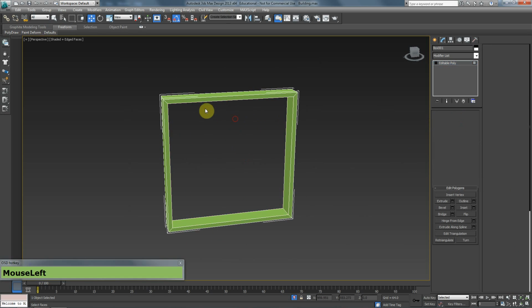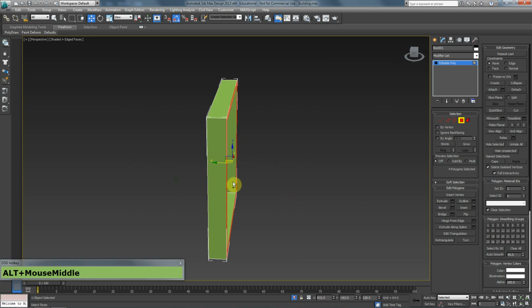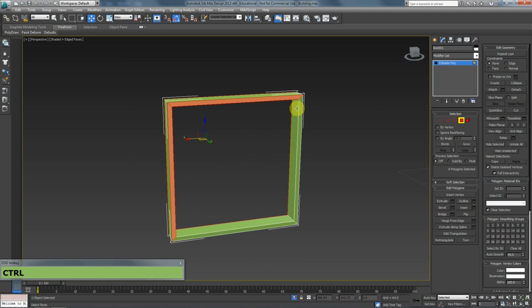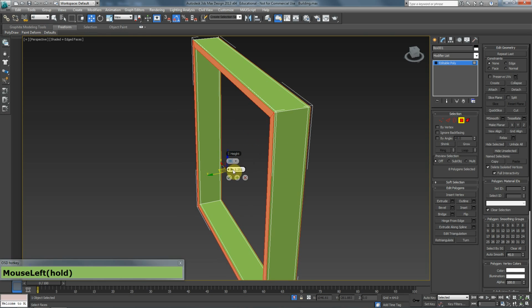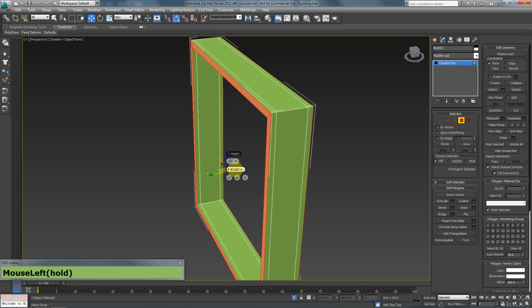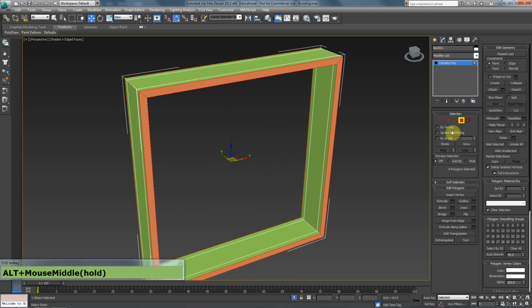to close that off. I am also going to select these sides and extrude them out a tiny bit, maybe that much.